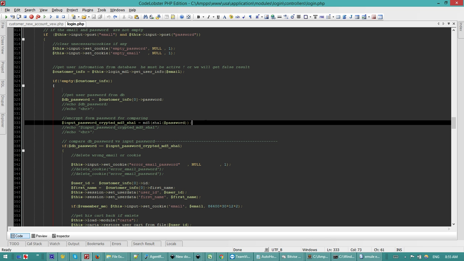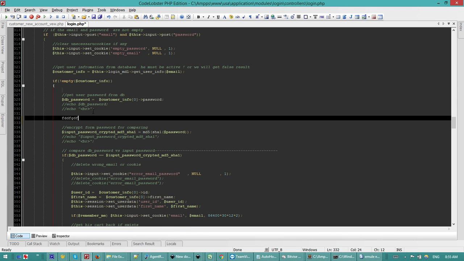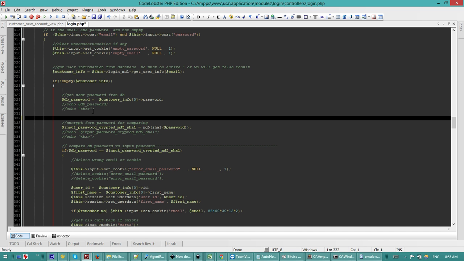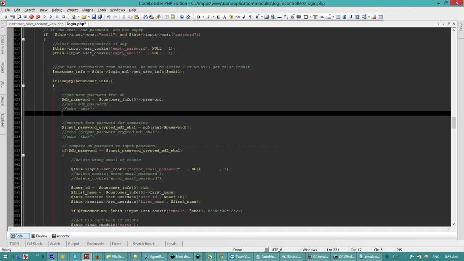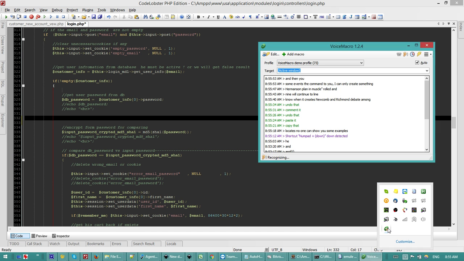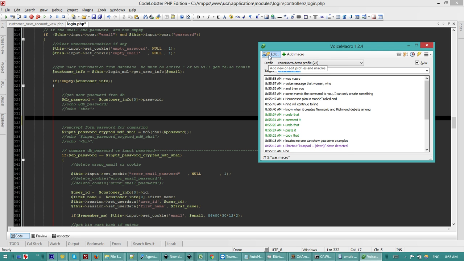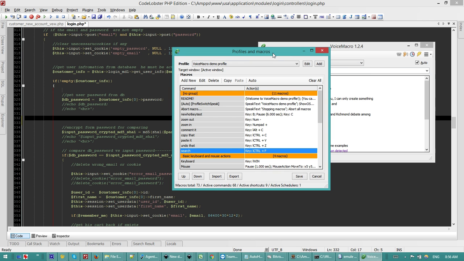Now I'm going to create a new command which will delete a line. I know that to delete a line, let's say I have a line in my software, is Control L. So that's the command to delete a line. Okay, so I'm gonna create a new voice message for that. I'm gonna go to Voice Macro and then edit the actual macro, and those are the commands.